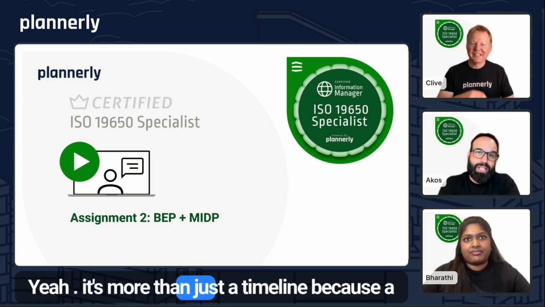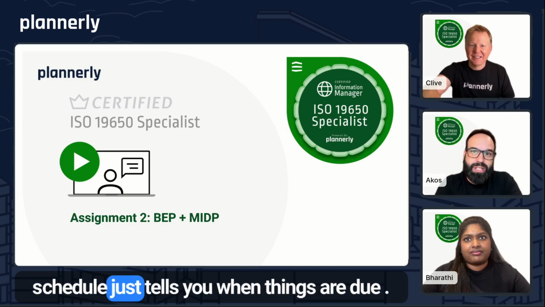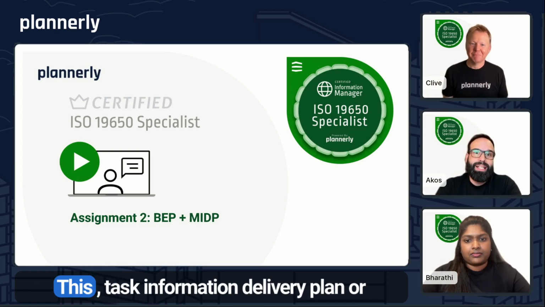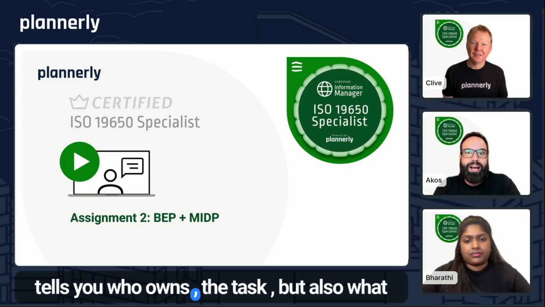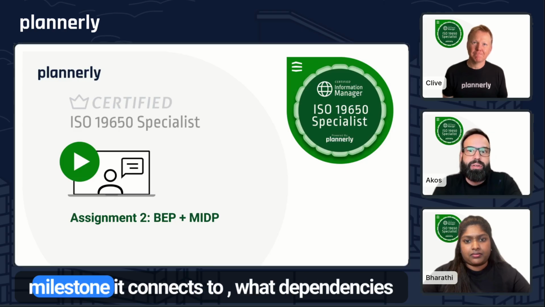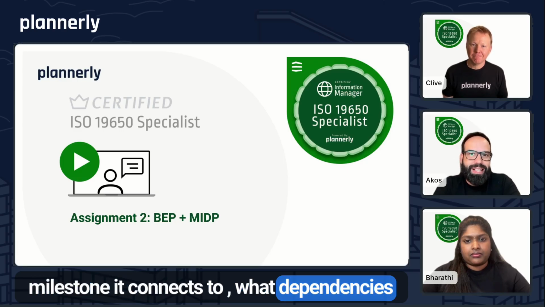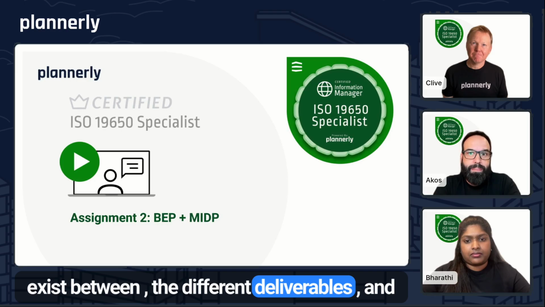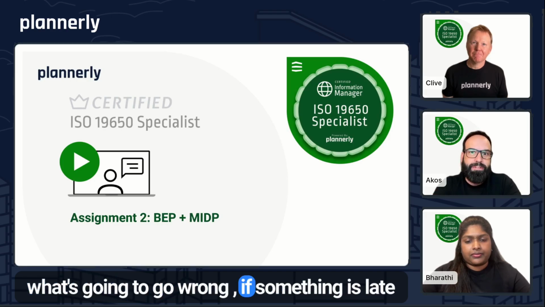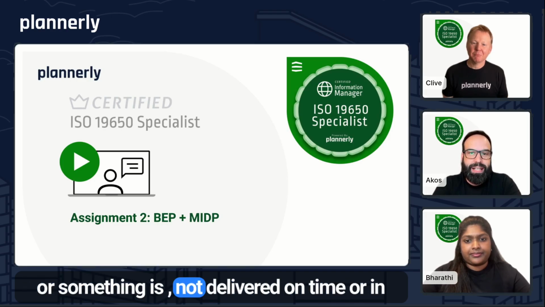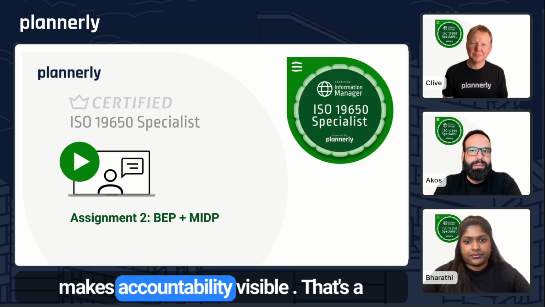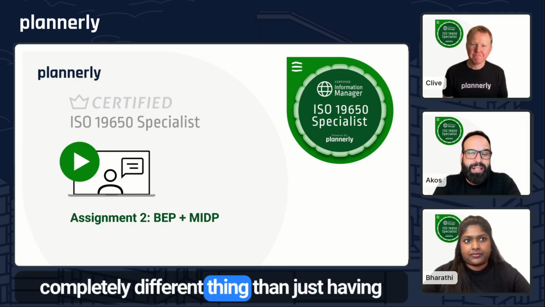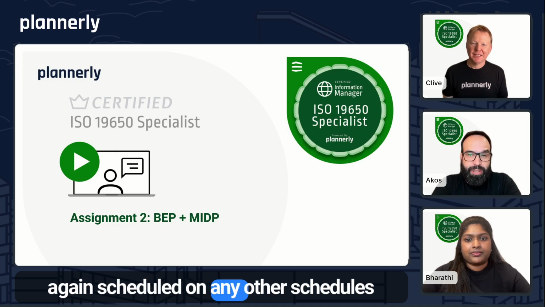Yeah, it's more than just a timeline because a schedule just tells you when things are due. This task information delivery plan or production schedule is much more because it tells you who owns the task, but also what milestone it connects to, what dependencies exist between the different deliverables, and what's going to go wrong if something is late or not delivered on time or in quality. This is the document really that makes accountability visible. That's a completely different thing than just having a Gantt schedule and any other schedules.